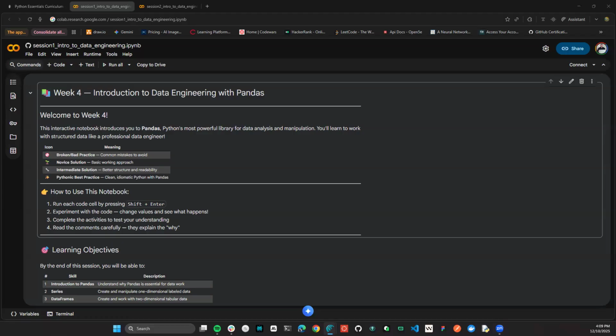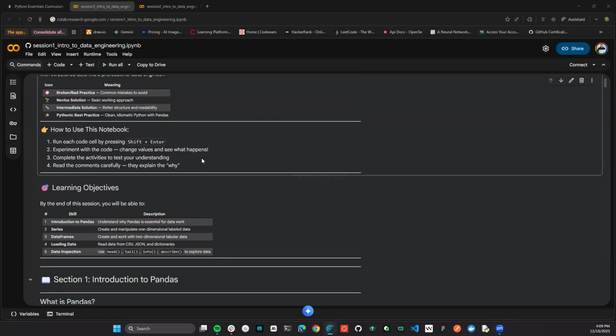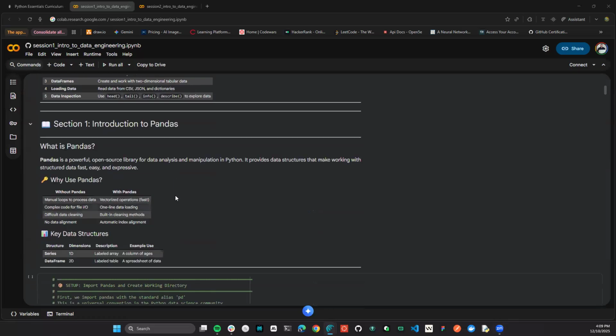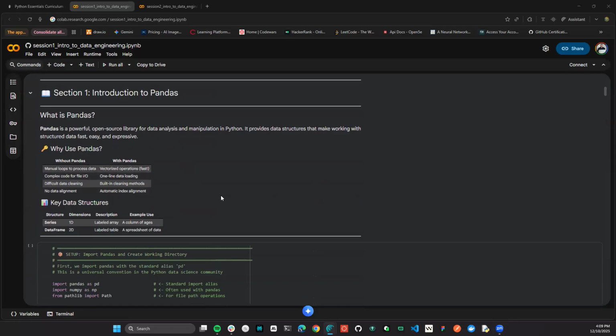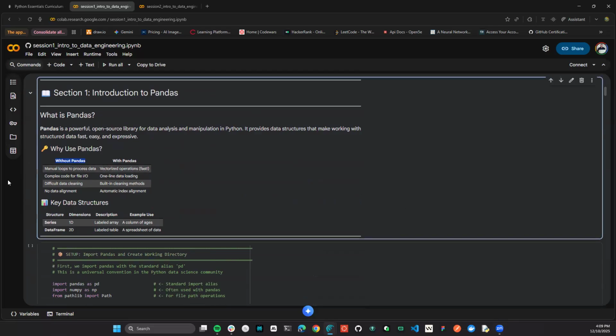Oh, there, good. All right, so introduction to pandas. As I was saying, pandas is a powerful open source library. It's going to provide data structures and make working with your structured data fast, easy, and expressive. So one of the examples here is without pandas, you would have to manually loop to process the data. With pandas, it'll do the vectorized operations like I was just talking about. Complex code versus one-line data loading, difficult data cleaning versus built-in cleaning methods.